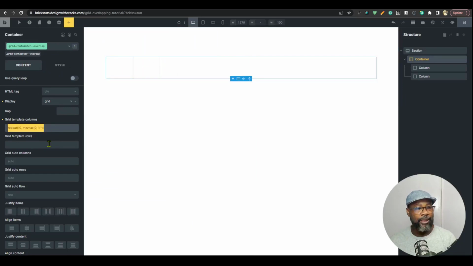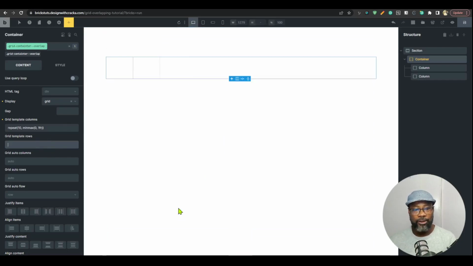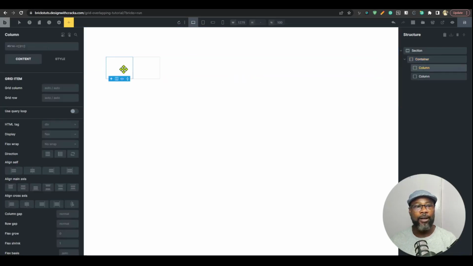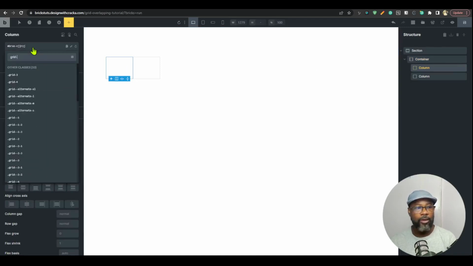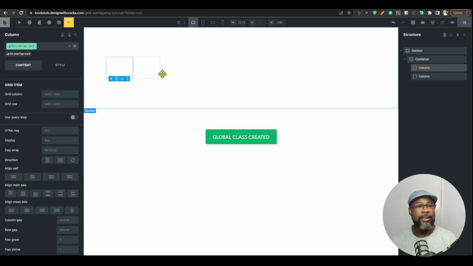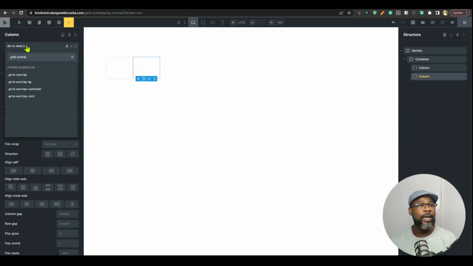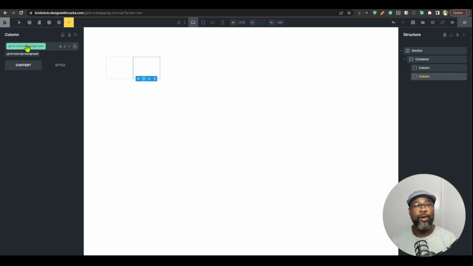Now I want to do the same thing here, but I would advise not to do that yet. Okay, let's just remove that because it's going to get too long. Let's not do that yet. And so for this one, this is going to be the regular grid card. So I'm just going to say grid overlap card. So this is going to be the card that's going to overlap, and then this is going to be grid overlap background. Okay, so this is going to be the background where we're going to have the image.